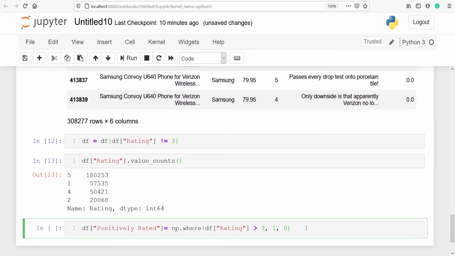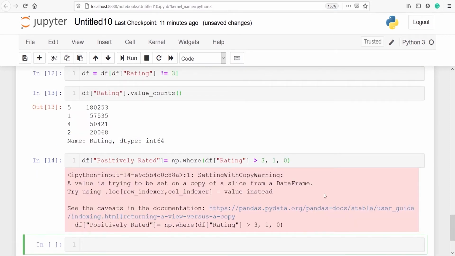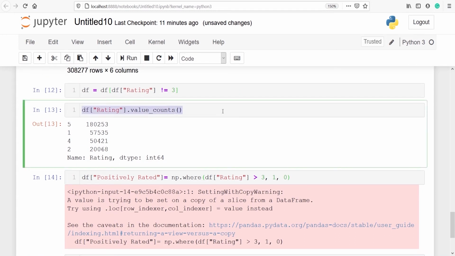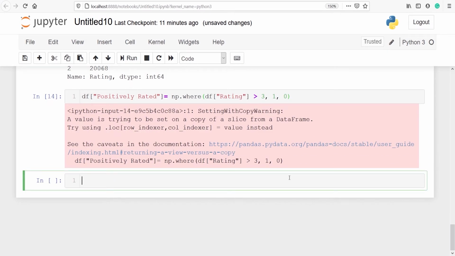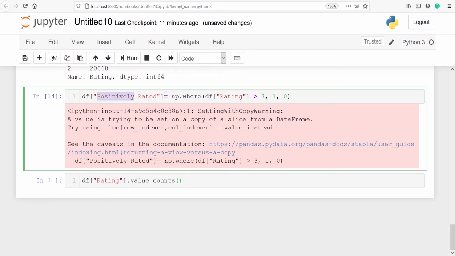Let's execute our code, and you will get a warning here. You just have to ignore it. You don't need to worry about it. Now I'll copy this code from here, paste it here, and instead of passing this rating variable, I'll pass our new variable positively rated.